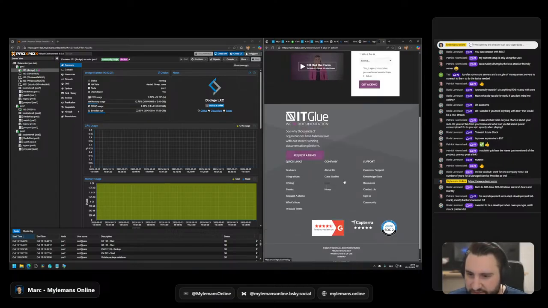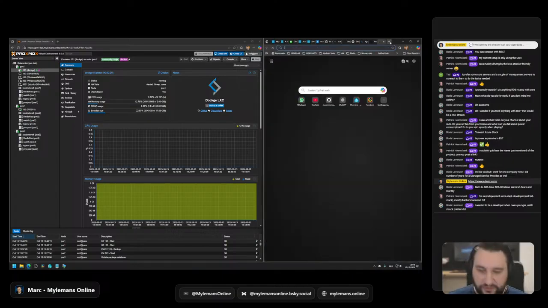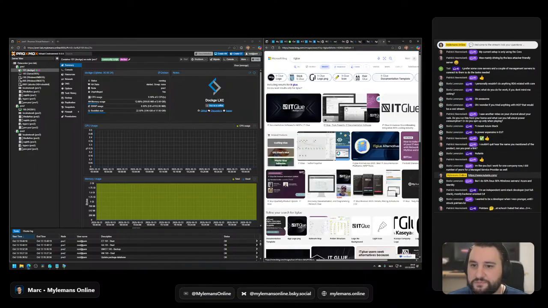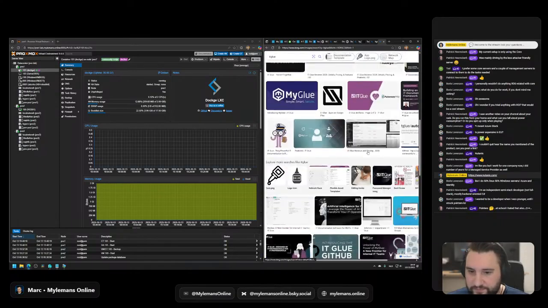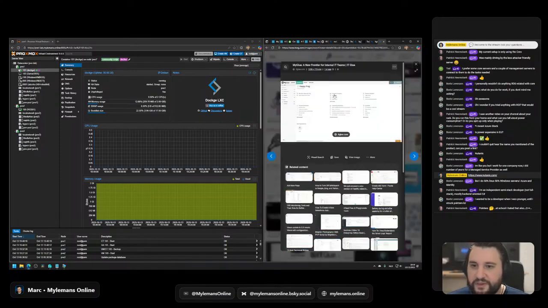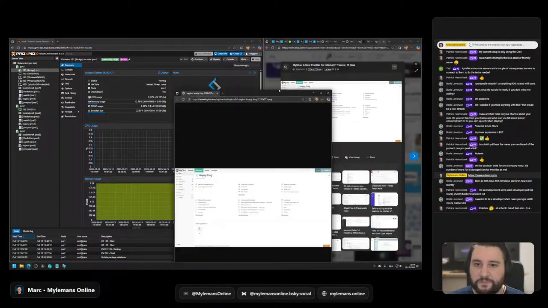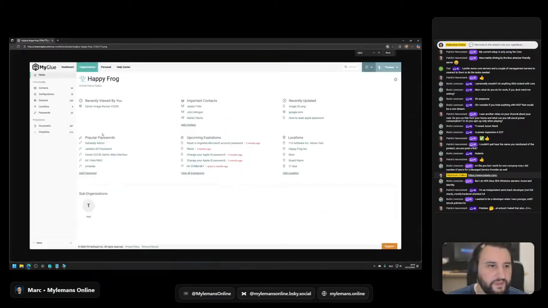I don't know if I can show something. Is this maybe a good picture? Yeah, it's not the best example, but with IT Glue you can create assets, documentation, you can link everything together.